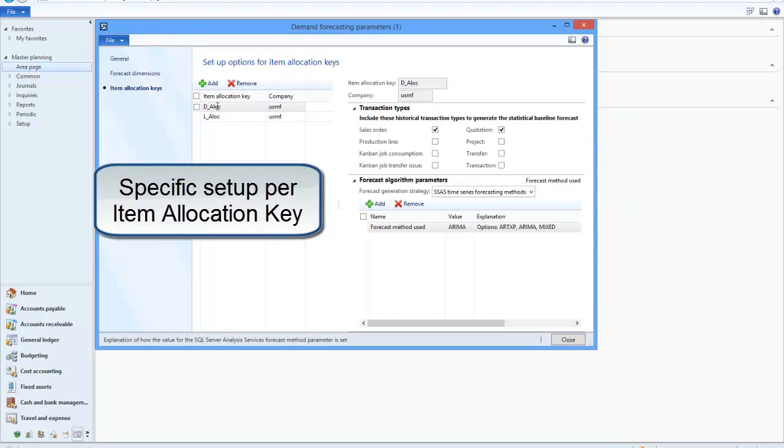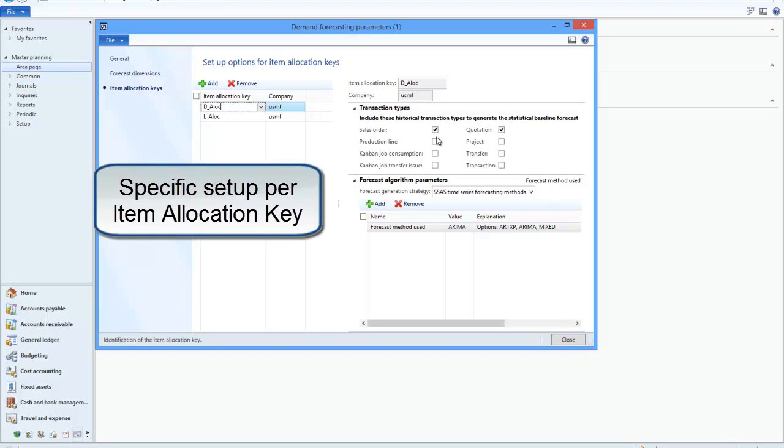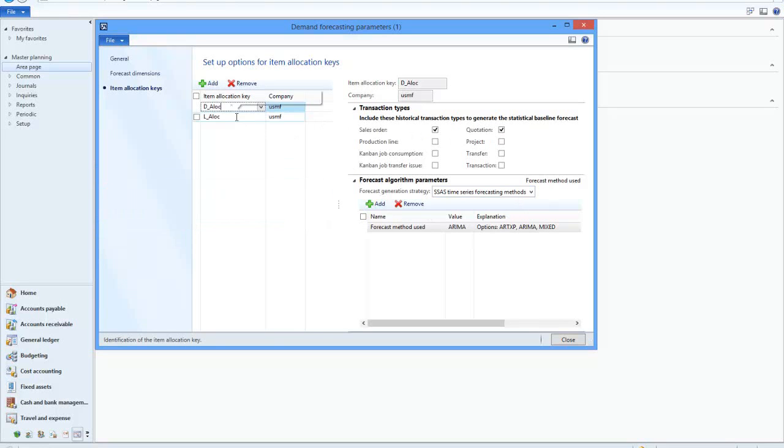Here you can add item allocation keys where you want to have a specific setup. For instance, I have chosen for item allocation key D here that I want to focus on the sales order and quotation transactions. You can also see that I have specified that I want to use the forecasting method ARIMA.